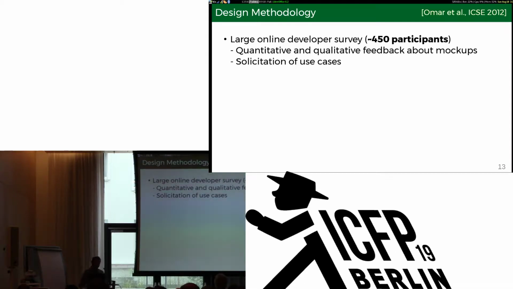Speaking of which, the design methodology that we used here, consistent with it being an ICSI paper, was we did a lot of empirical work. So we actually started with a large online developer survey. We ended up with about 450 participants. And we gave them these mock-ups, like what I just showed you, and asked them for both quantitative Likert scale style feedback and qualitative feedback.